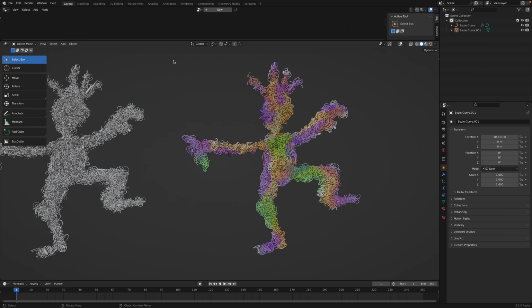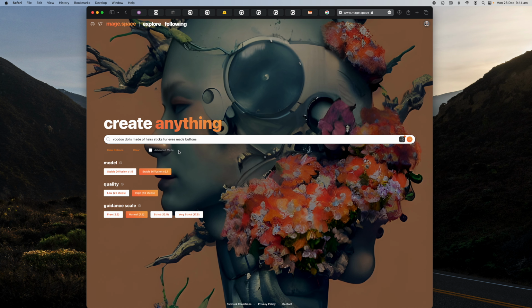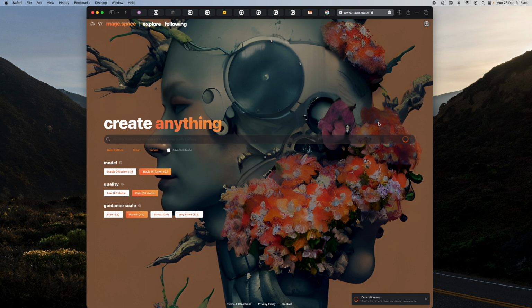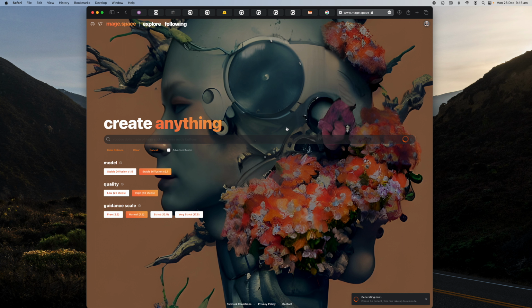Take another screenshot. This guy is too slow at the moment. I don't know why. Let's run this. Voodoo dolls made of hair, sticks, fur, eyes made of buttons. I think it's probably refusing sometimes. Yeah, okay. We got something, right? We can rerun this. If you use the colorful one, the AI will try to make something that's pretty close to that.